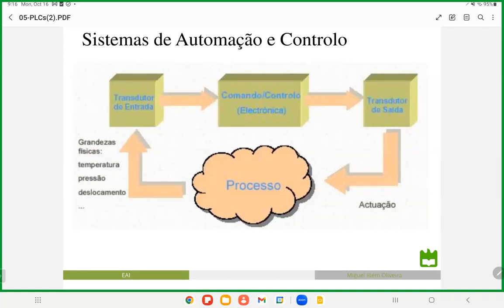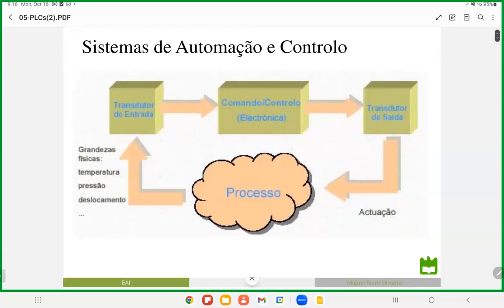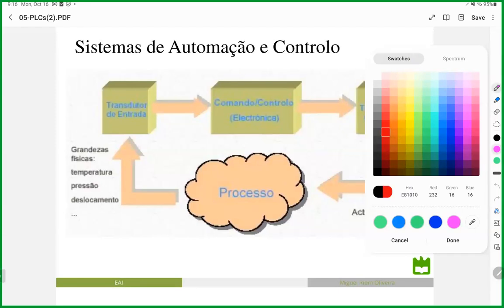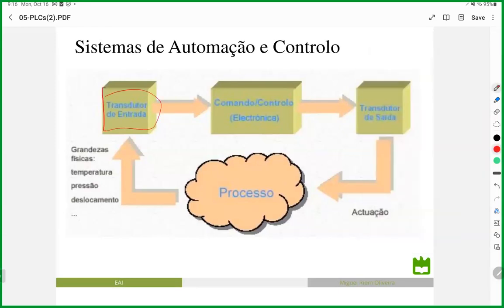So you want to measure temperature, pressure, displacement, whatever you want. And you need to have some form of adding this information into your device, your computer. And let's call that an input translator.